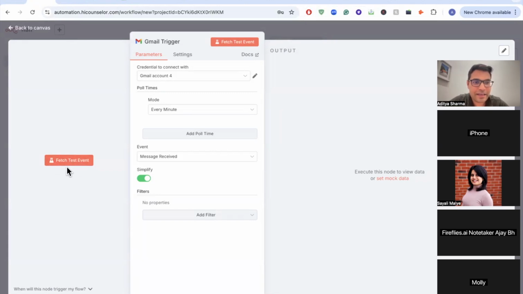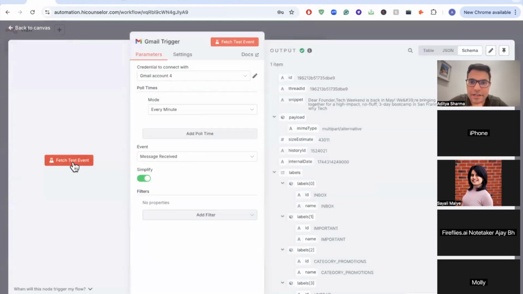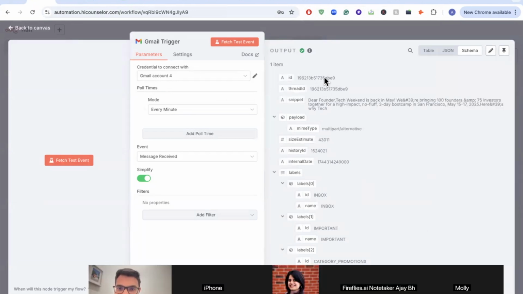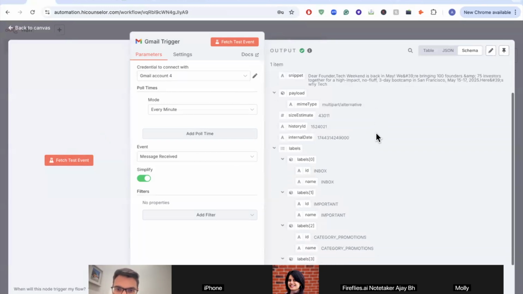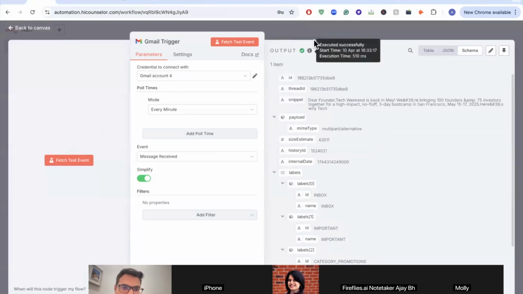And then now just to test if it is working and what type of output it is giving, click on fetch test event. It will do this. And here you can see why we have done this, it is giving you the output over here. Otherwise, if it was not connected, it won't give you any output. So that's what we have done.